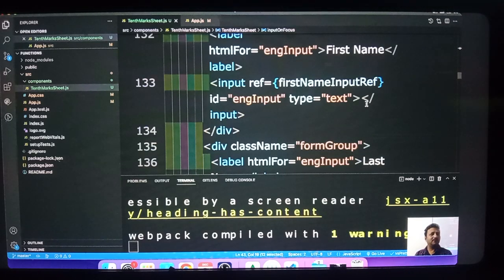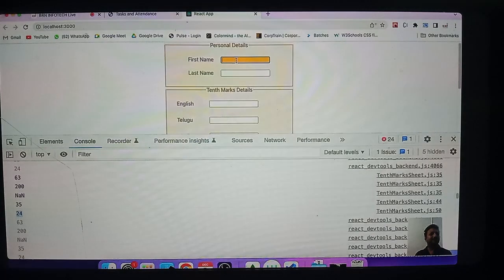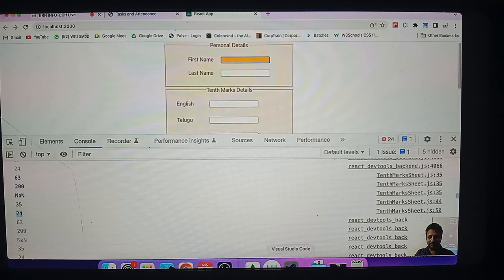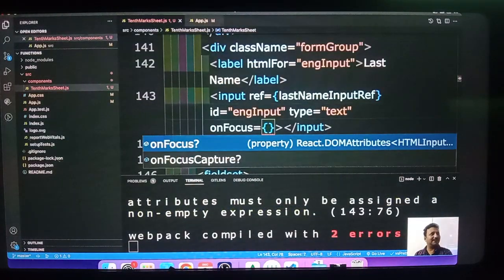to orange. Now if I come here, now if I click on this, it's come. Now what I will do, I'll come to last name. For last name also, I'll say on focus is equal to. Earlier also we are calling function. Today also we are calling function. But while calling the function, I am passing the input as a value, as a reference.